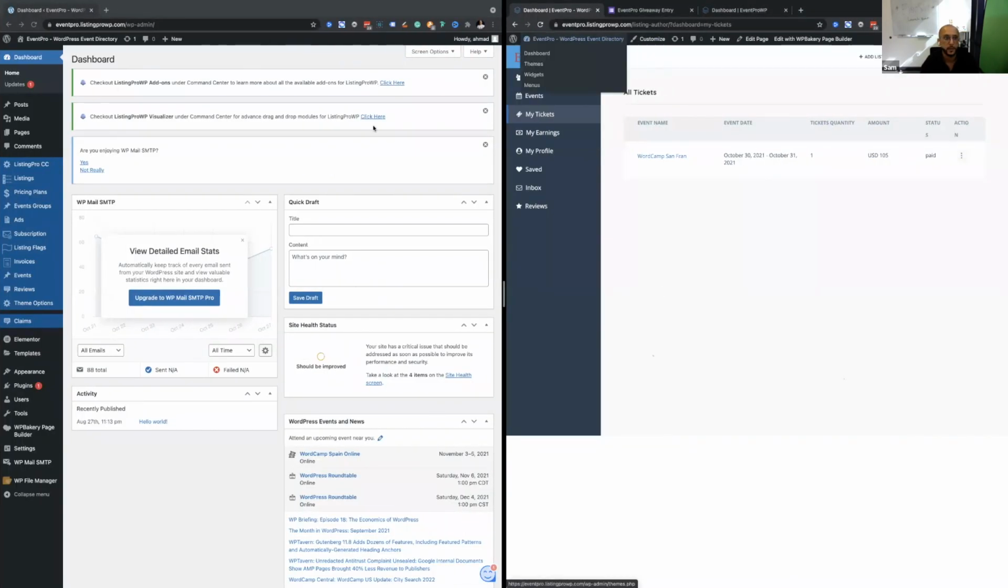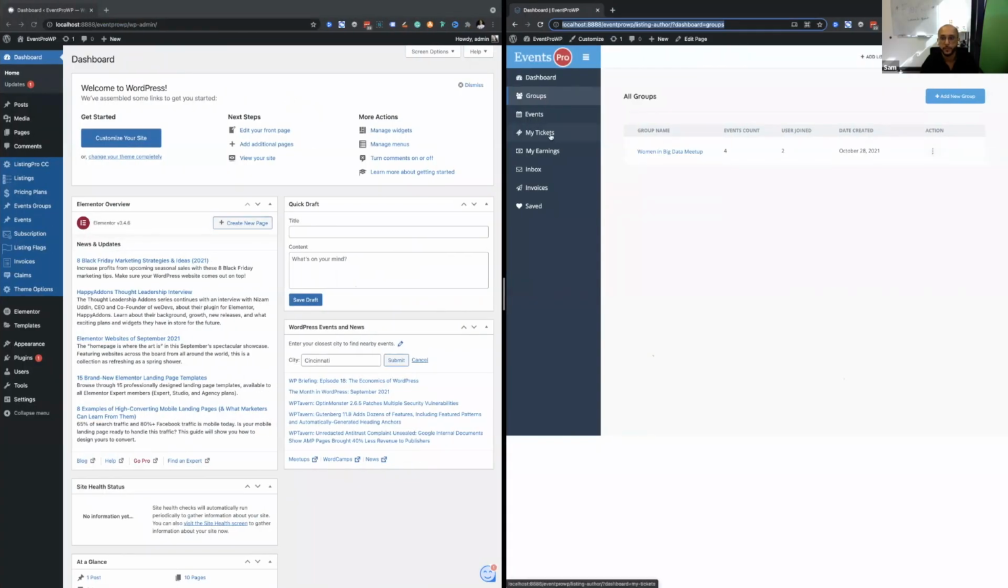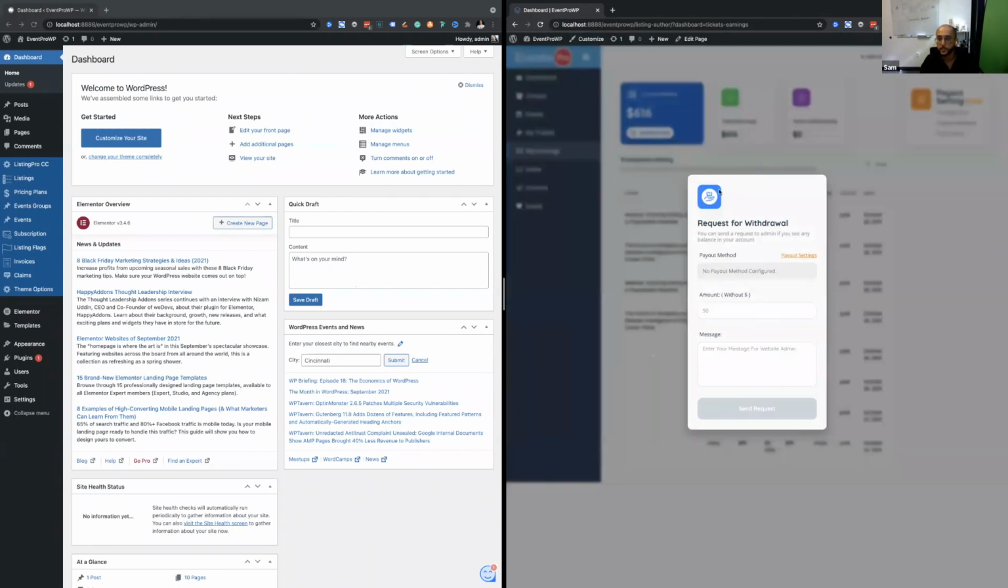Let me go to, sorry, here I am. Too many tabs going on here. So here's another user, and check this out. These are all their earnings from all the tickets they sold for different events. When they're ready to withdraw their amount, they can just say, okay, I just want $500, or whatever payment method they want. They can just fill that out.